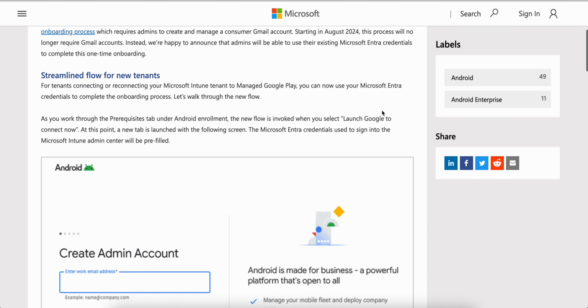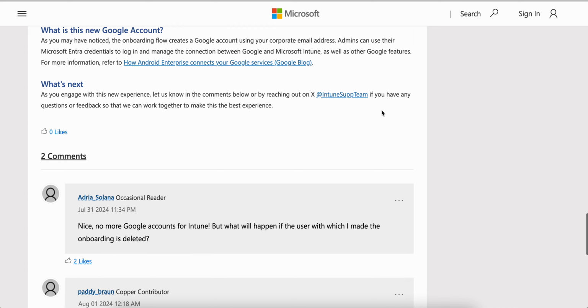For the existing tenant, don't do anything now, just wait for Q1 2025.